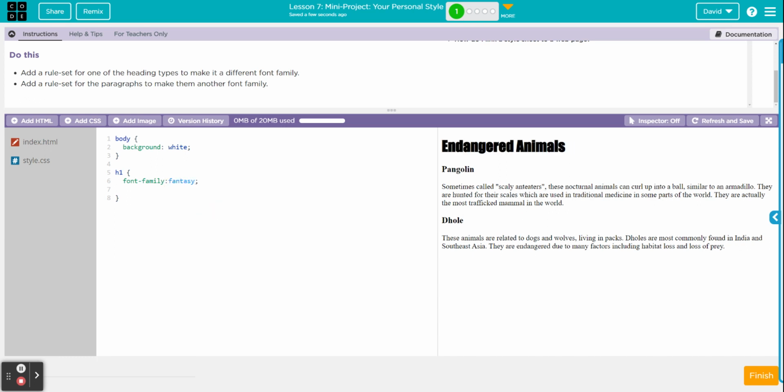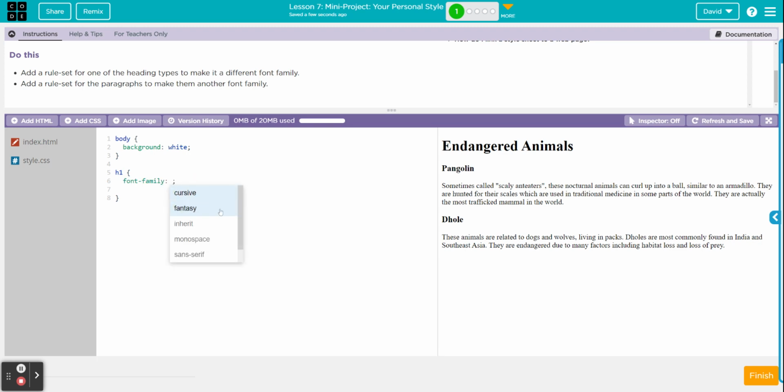Fantasy. Nope, don't like that either. Not for the topic, anyway. Oh, I dropped my Y. There we go. Let's see. Serif. Yeah, that looks good.